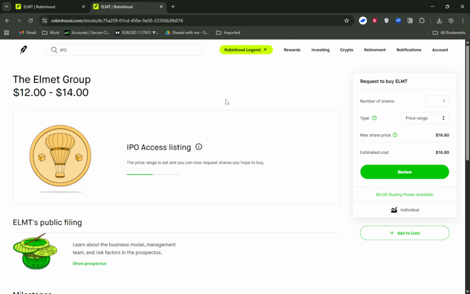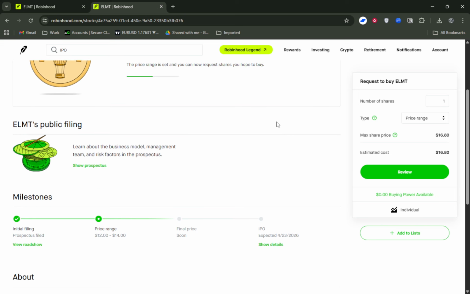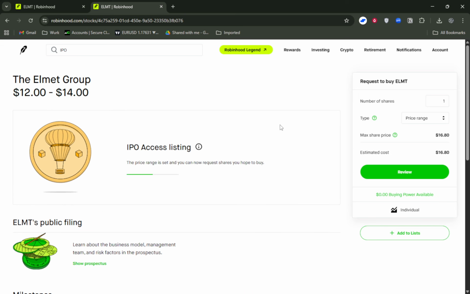A few important notes on both desktop and mobile. Not all IPOs are available. Shares are not guaranteed. Some users may be restricted by industry regulations, and selling immediately after allocation, often called flipping, can limit your access to future IPOs.